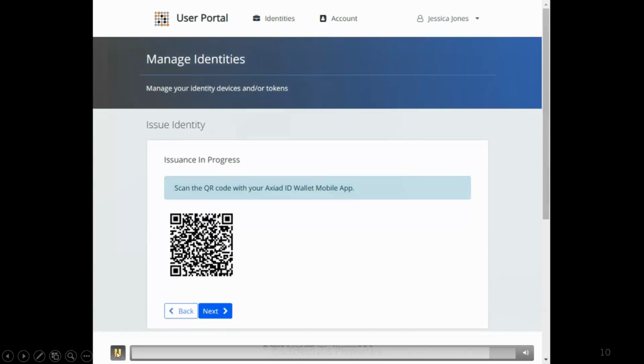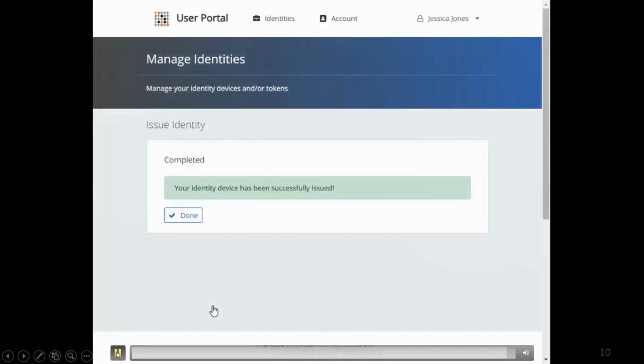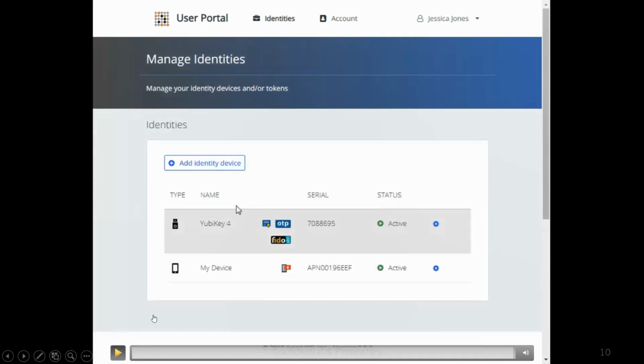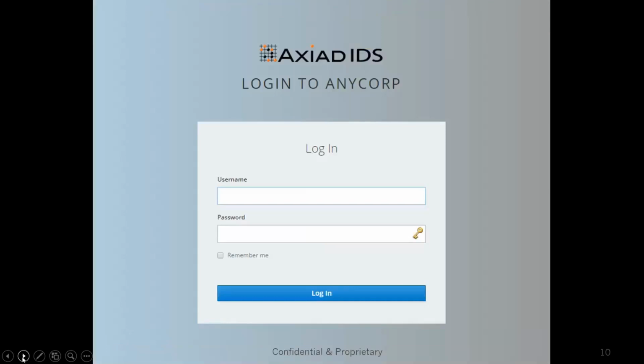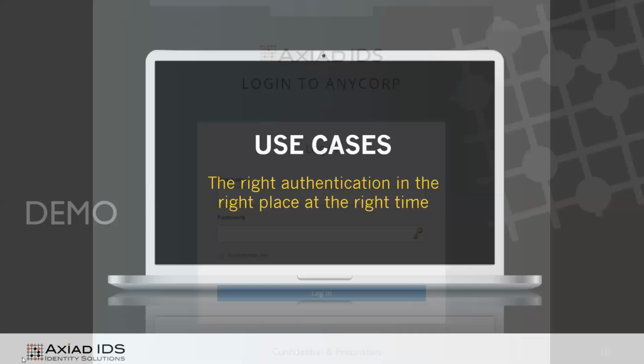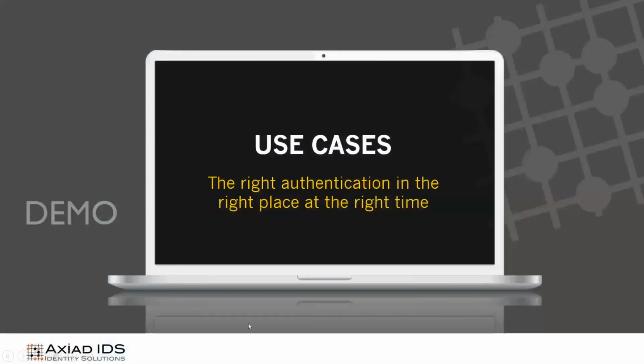And now, by the end of just these two simple tasks, Jessica has 2 tokens assigned to her. She has her mobile device for push notification and for offline logon, and she has her YubiKey that's been enabled for certificate-based authentication, one-time password, and FIDO, all in that simple click. So as you can see here, the user experience is really simple to create the different type of authenticators for the user. Now let's look at some different use cases.